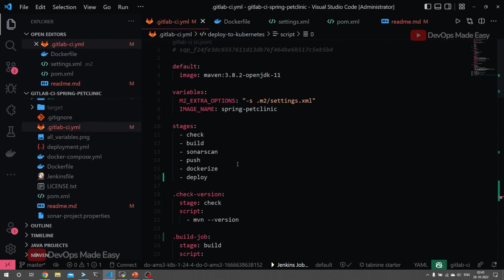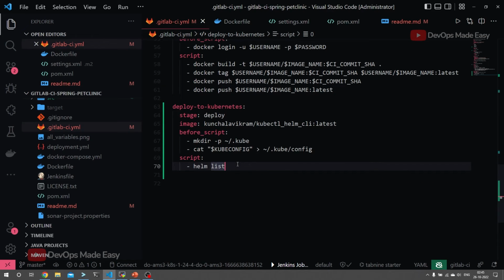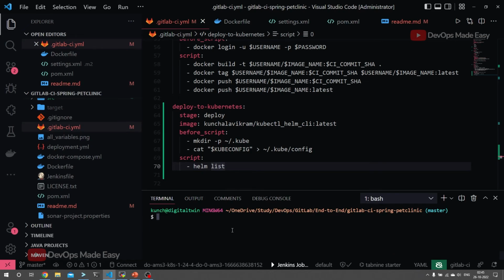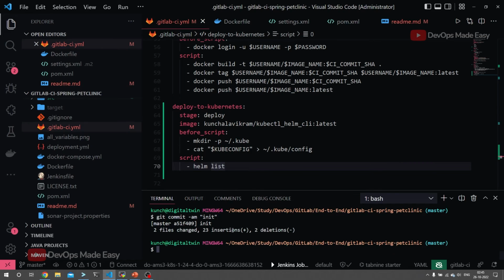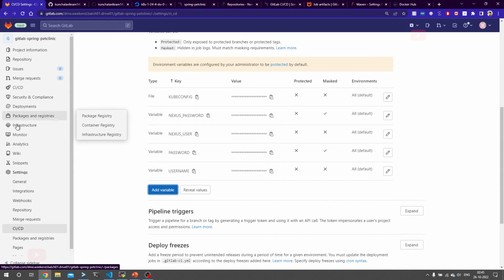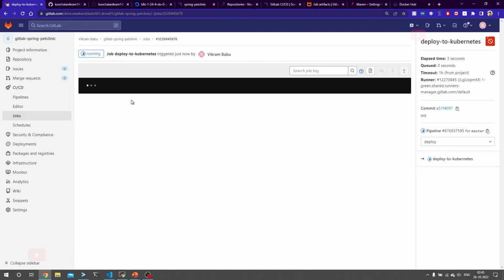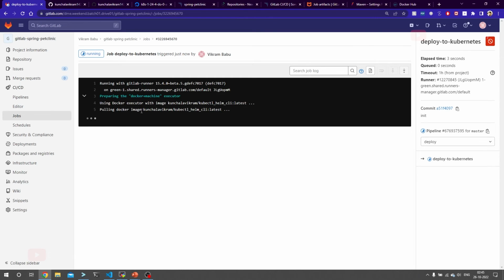If you see, I disabled basically all the jobs except for this deploy to Kubernetes, to show you what the error was that I faced and how I actually fixed it. In the terminal, let's commit all the files and push it to master. If you look at the CI/CD jobs, the deploy to Kubernetes job will launch a new container based on the new container image which I created, that is this kubectl-helm-cli latest.